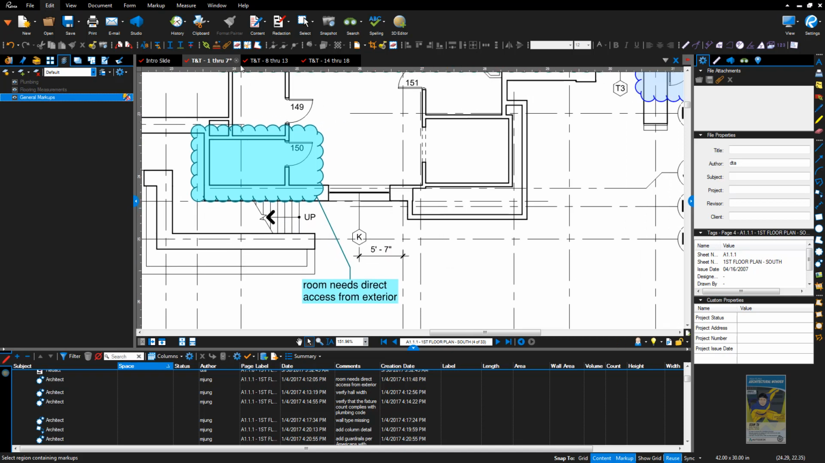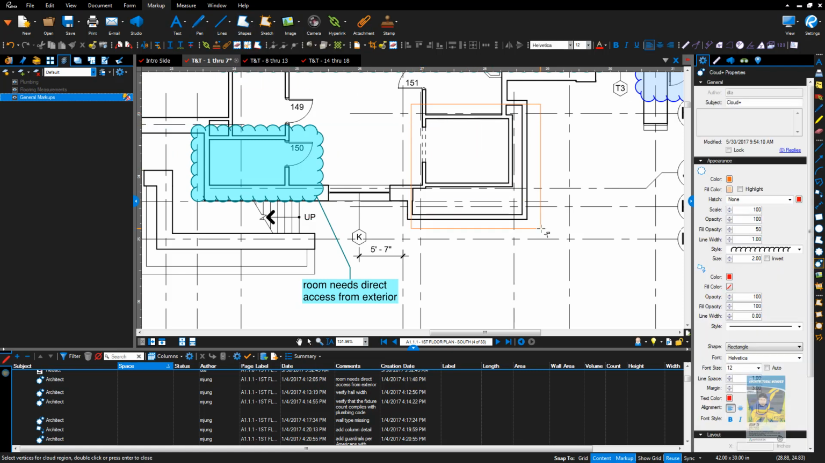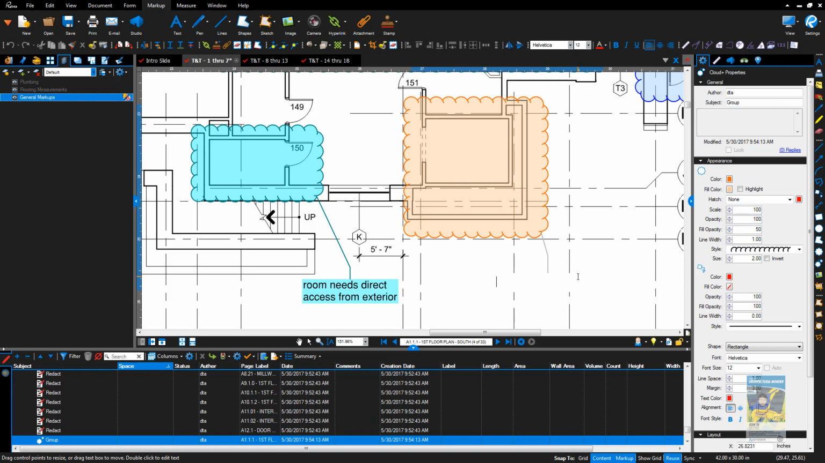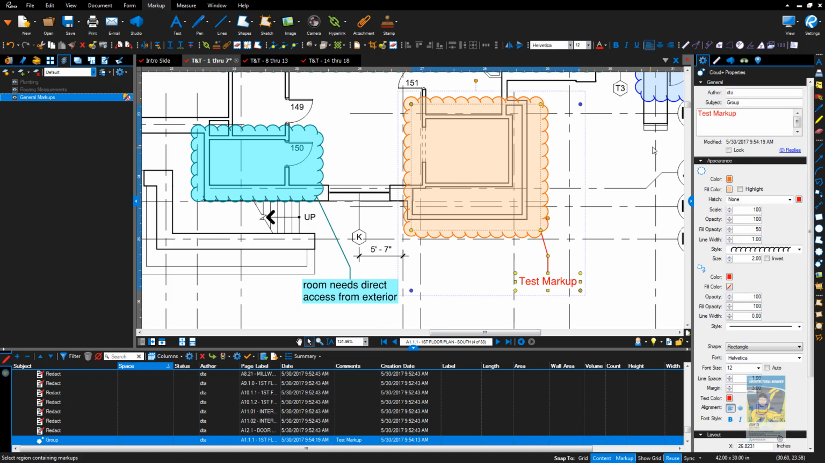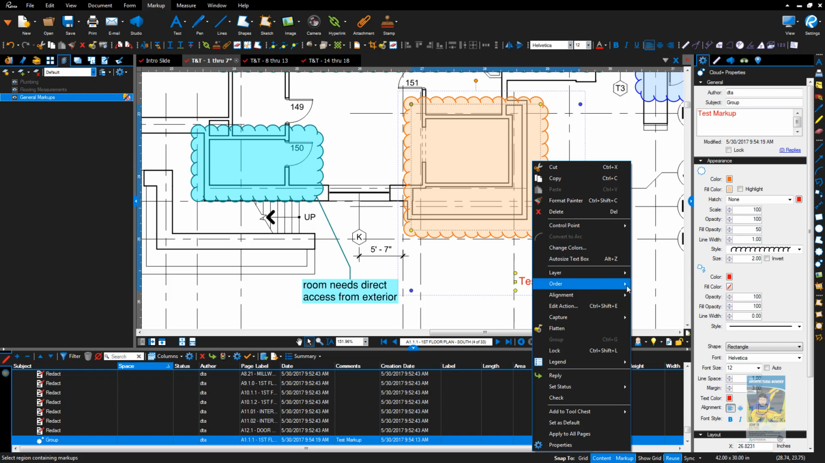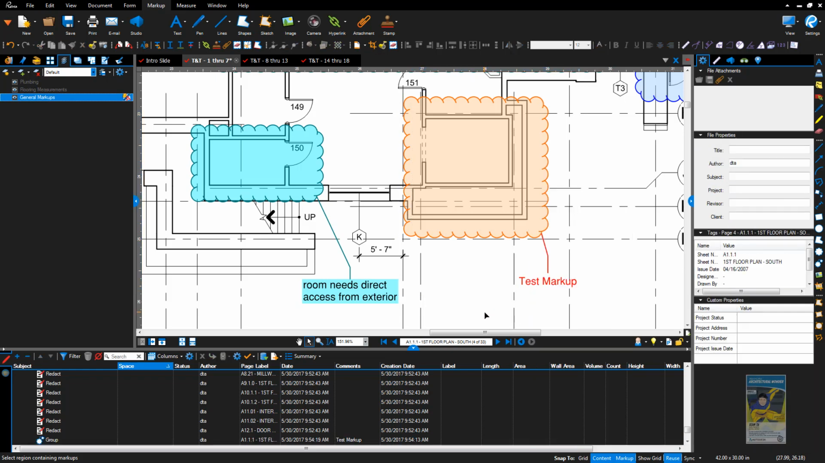So if I head over here now under Markups and create a particular markup, let's say a Cloud Plus markup for this area right here, and we'll just put Test Markup and finish the command, we can then look at the properties and right click and see under Layer that it's already set to General Markups. And that is tip number two.